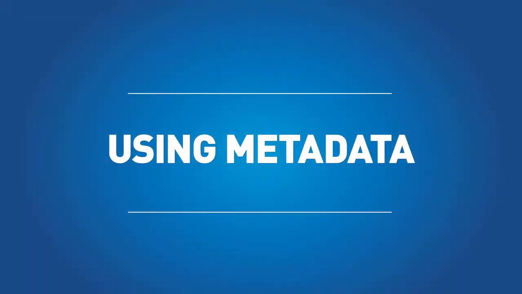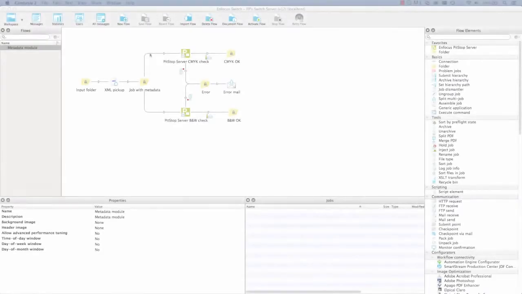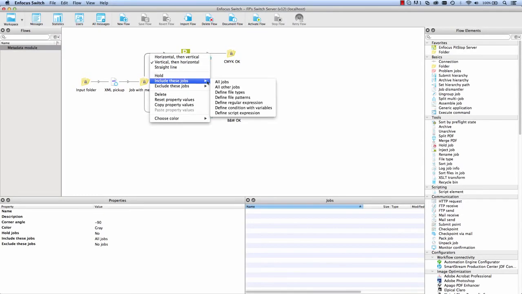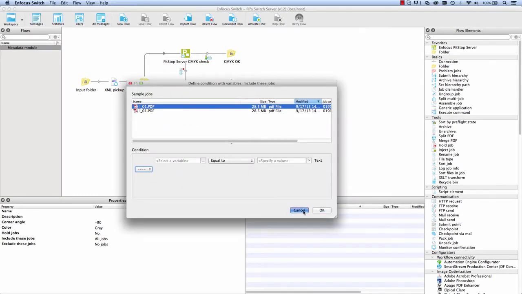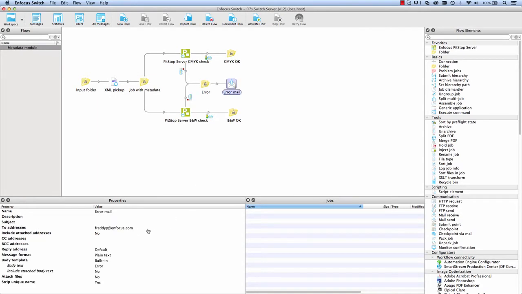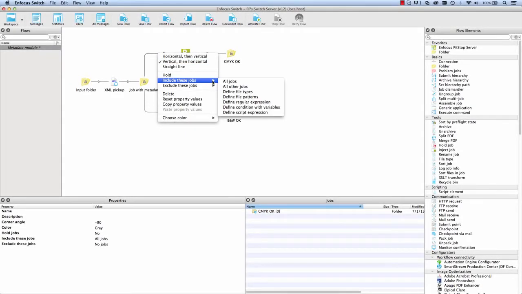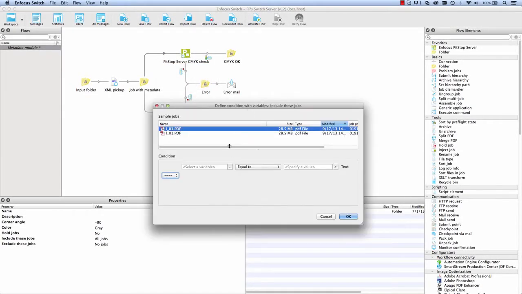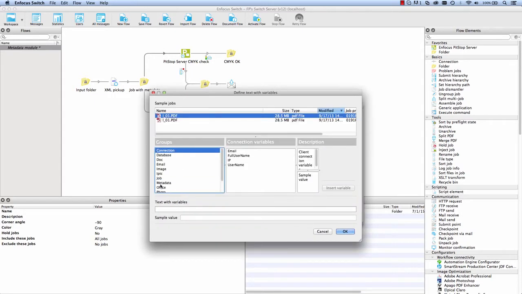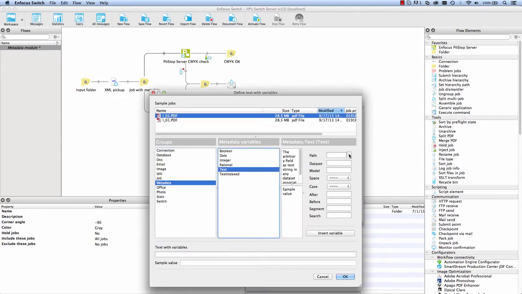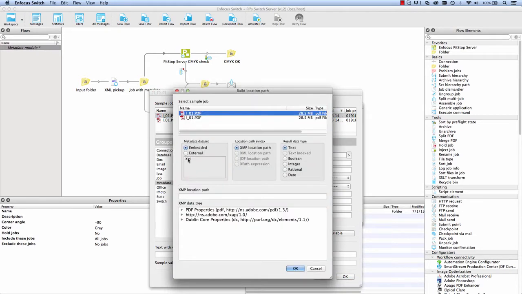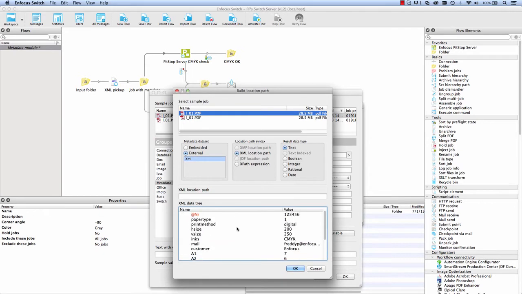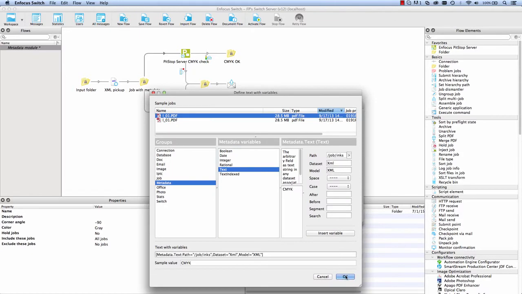Let us first concentrate on using metadata. The two main areas in Switch where the metadata of a job is being used is in conditions with variables and in text with variables. In the movie on Switch Core Engine, you have already seen how Switch can route jobs along different paths in an intelligent and flexible way, but with the addition of the metadata module, this intelligence and flexibility are increased significantly. You can now draw on both the internal and external metadata and use any piece of information that is present in it. Here is an example with a condition.